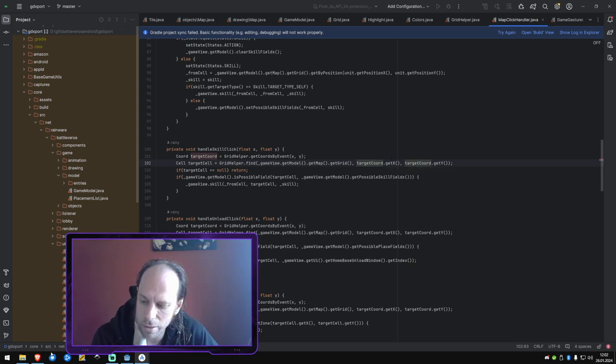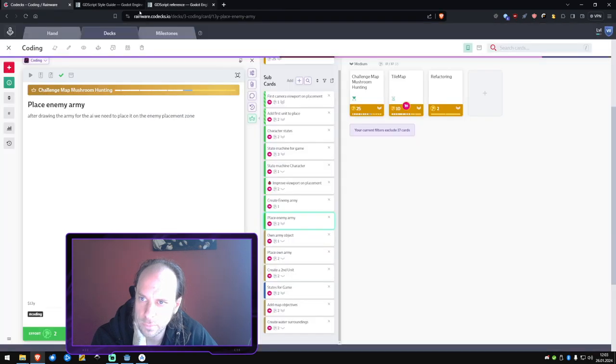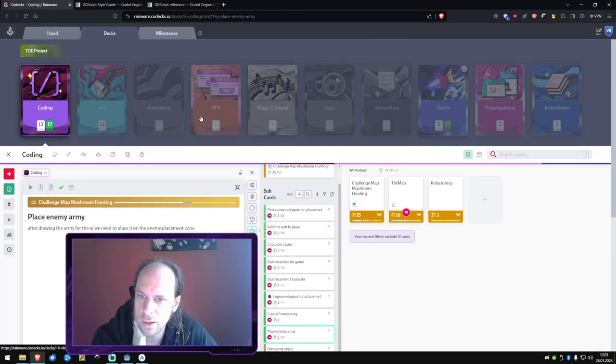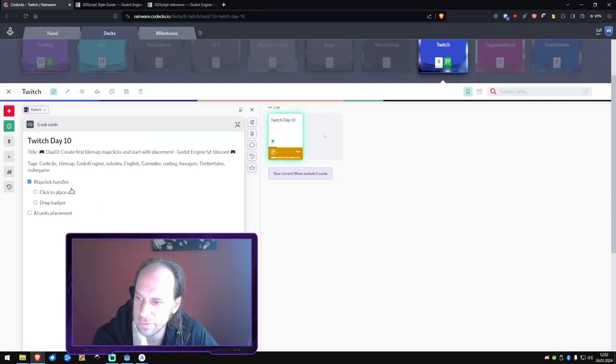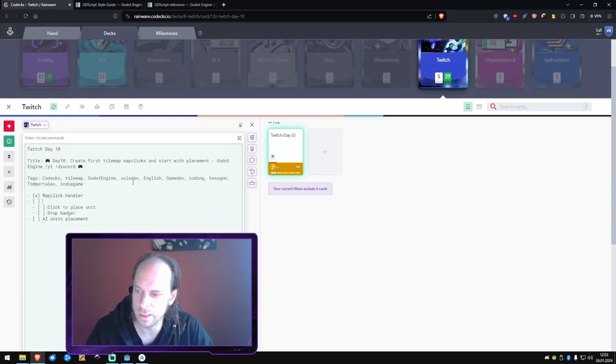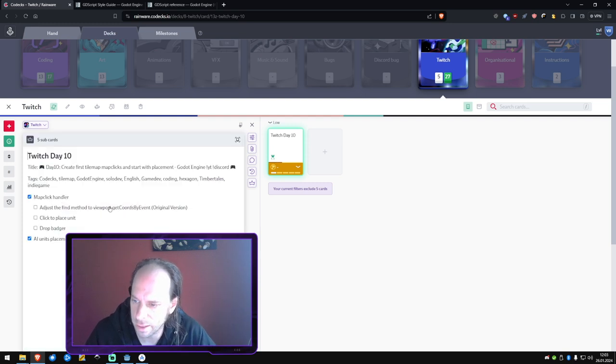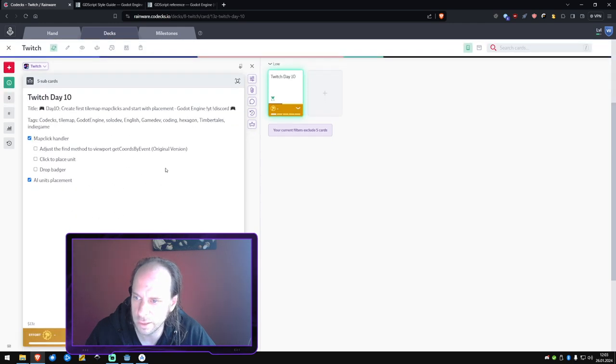So this is what we need to do on Monday. So let me just check out for today. Let's wrap up. It was day 10. We started with the map click handler. And what we need is to adjust the find method to viewport, getCoordsByEvent from the original version. The AI units were placed, so that we click to place. This is what we need to do, and this is stuff done.